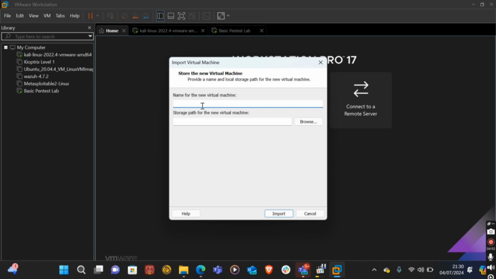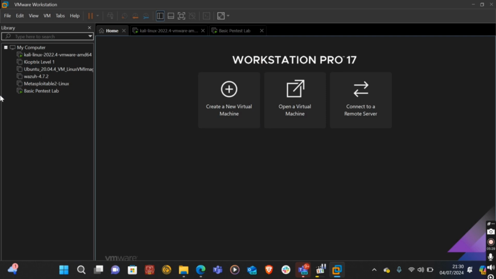All you need to do here is enter the name that you want to save this particular VM as. In my case, as I showed you earlier, I have it saved as Basic Pen Test Lab, and you can decide to use the default path here to save the instances, histories and logs of this machine, or you might want to browse and set a directory or folder of your choice. Once that is done, the next thing you need to do is click on import, and it will automatically import this particular machine into your VM.